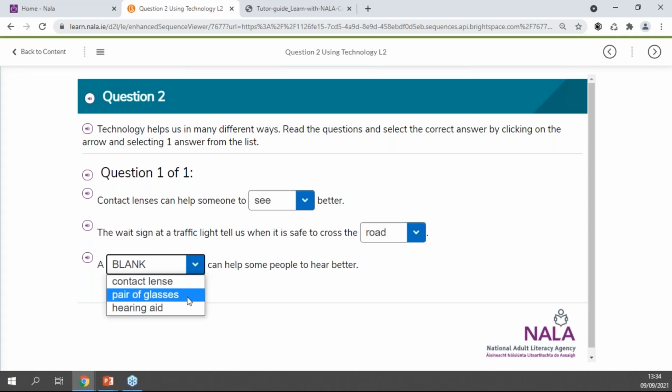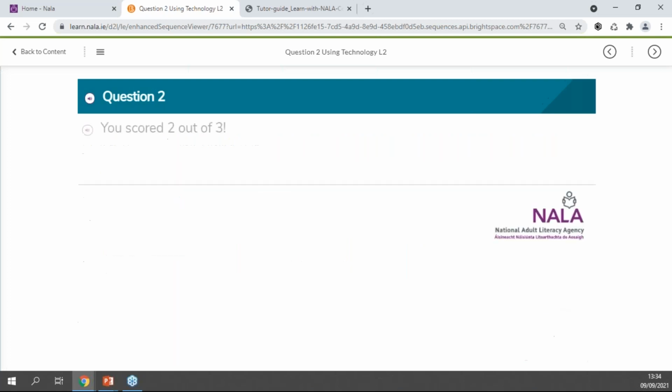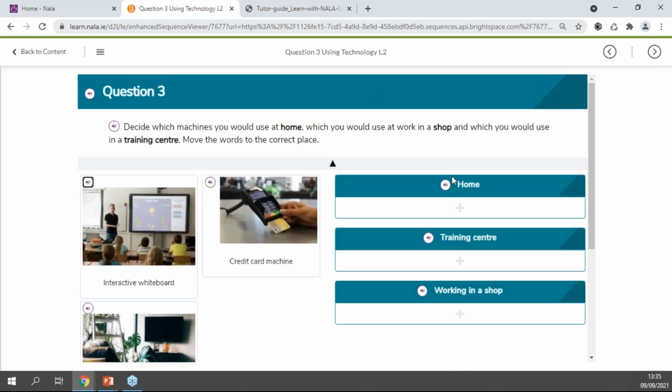And I'm going to get one wrong just to show you what happens. So it gives me a score. There's no option to try again because it's not a lesson. So then I'd go and do question 3. And I'll give this a go.